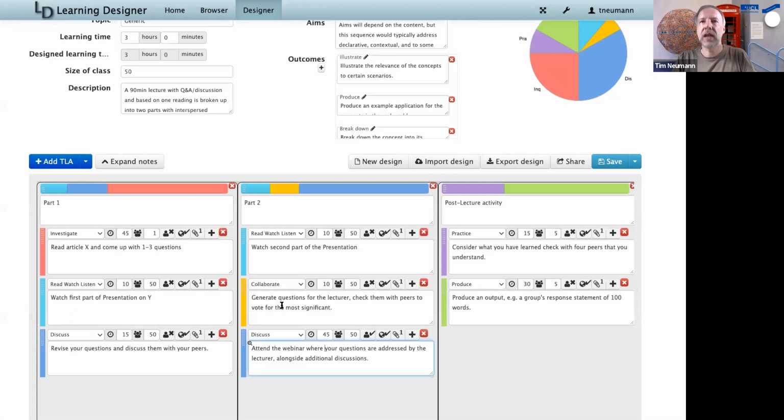Then they collaborate on generating questions for the time with the lecturer. And then they meet in a webinar, for example, with the lecturer. And after this webinar, they have some homework to do, which is to check with 4 peers and discuss the items guided by what came out of the discussion with the lecturer. And finally, they need to produce something. And production is something that, for example, can be assessed.